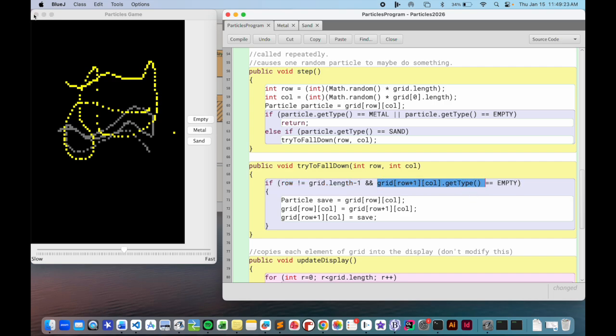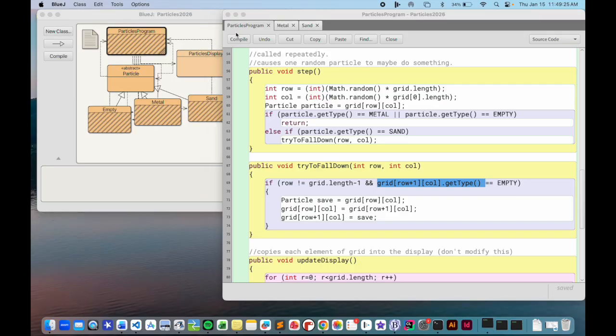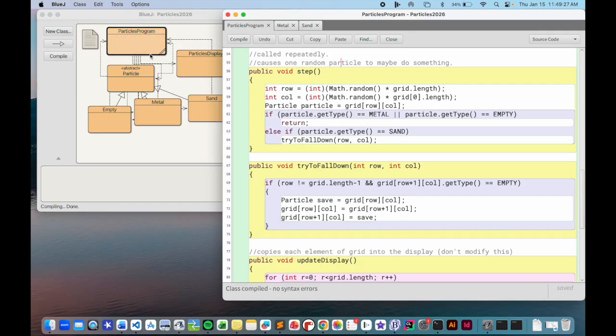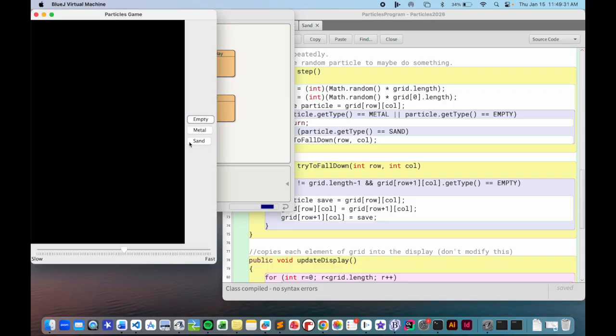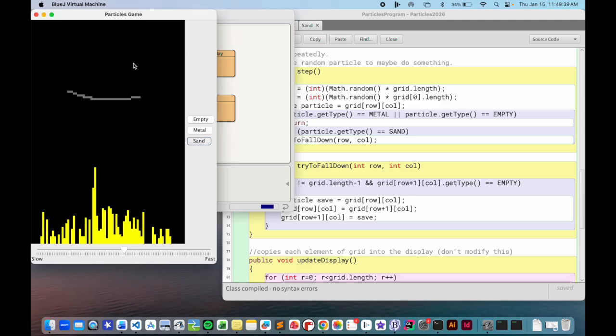All right, if you still have this running, close out of it. We can compile this. And let's run our particles program. And if we run our particles program, and now I drop sand, woo, that's kind of cool. And again, if I drop metal, let's put some metal down, the sand should sit on top of it. It doesn't fall through it.